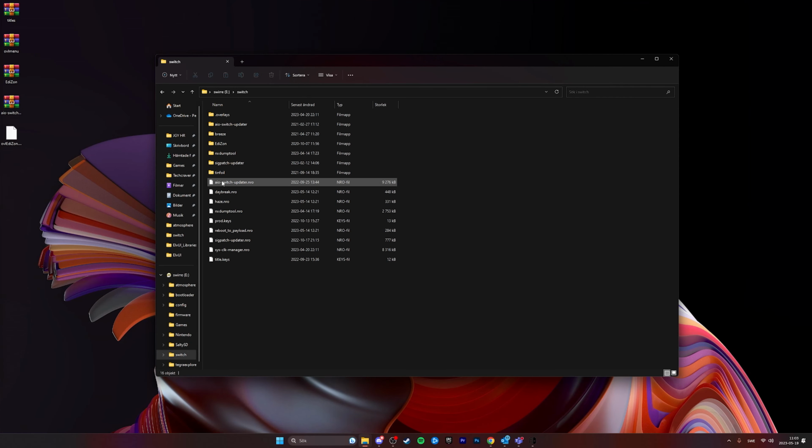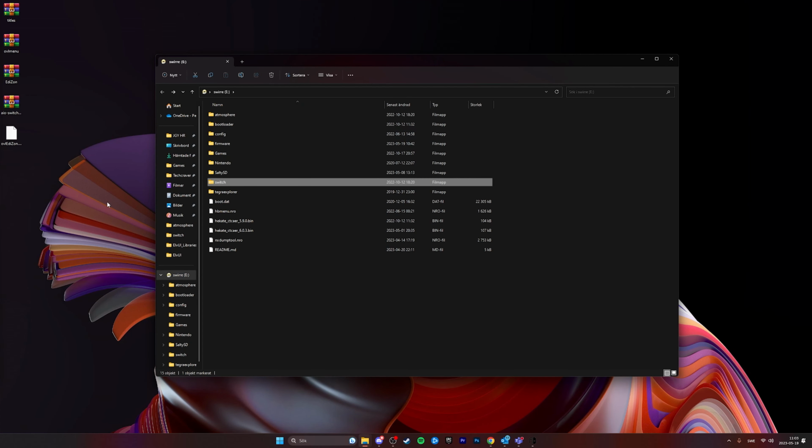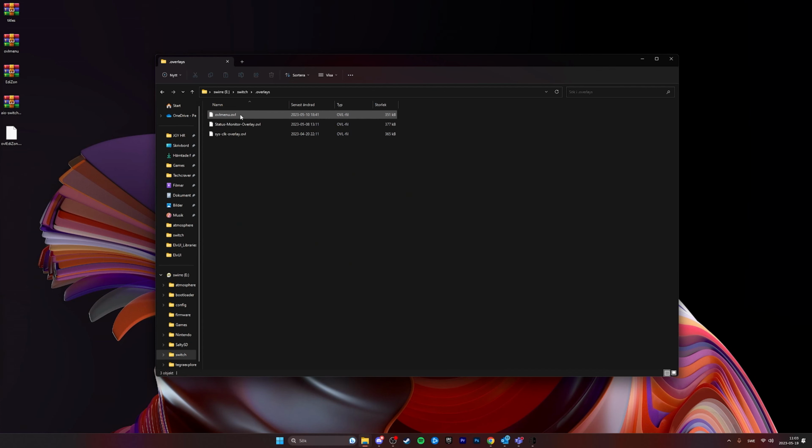And I just realized I was about to forget one last thing, the EdiZon overlay. When you have installed the Tesla overlay menu, you will have a folder named .overlays inside your switch folder. So go ahead and drag and drop the ovl-edizon.ovl file into that folder.